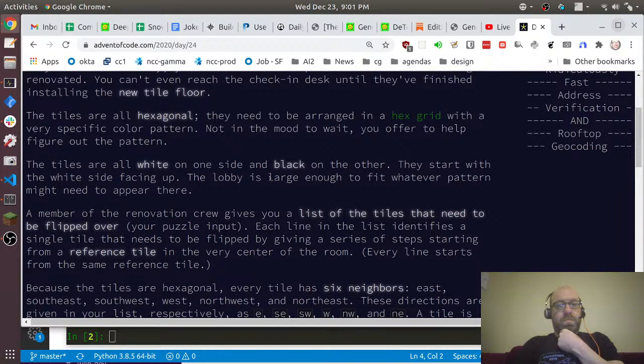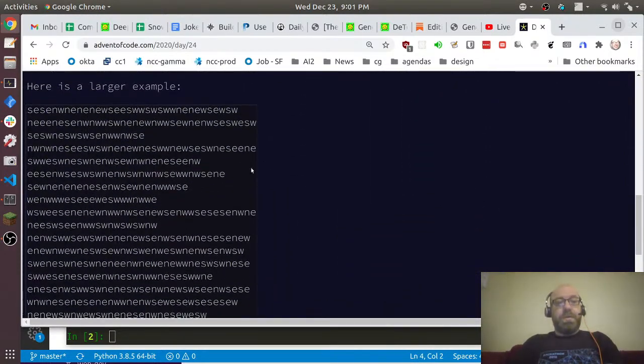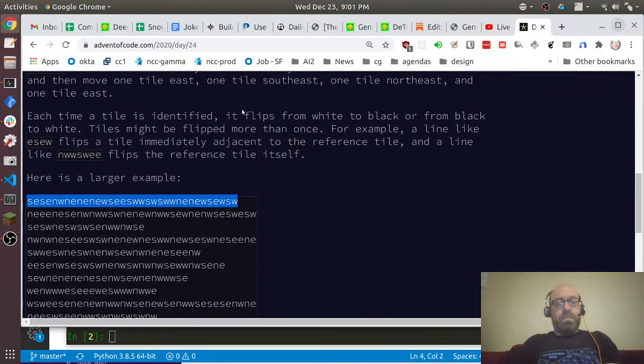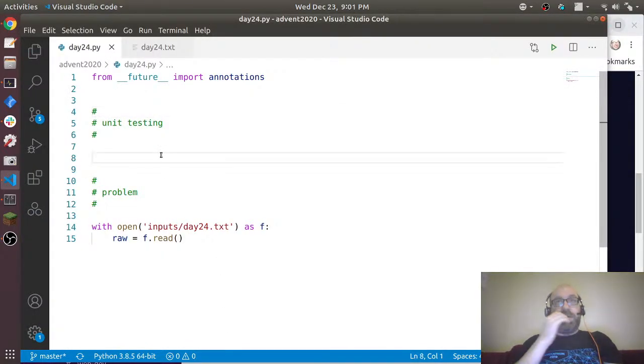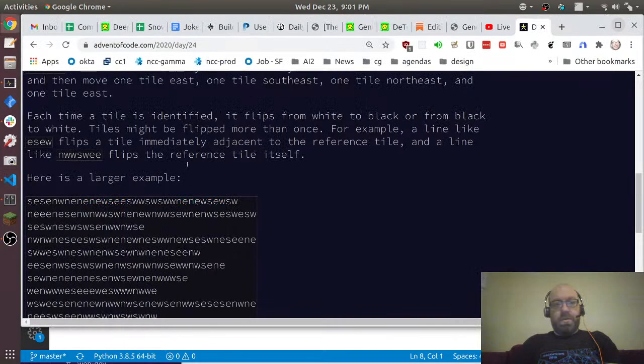So start with the white side facing up. So basically we need to figure out where we end up. Here is how I want to think about this. And there was a similar problem to this last year.